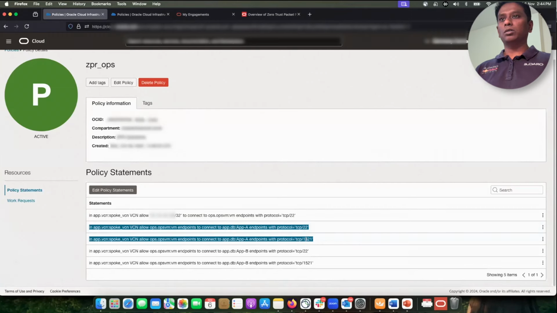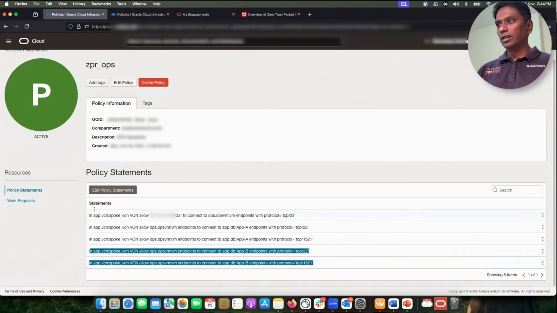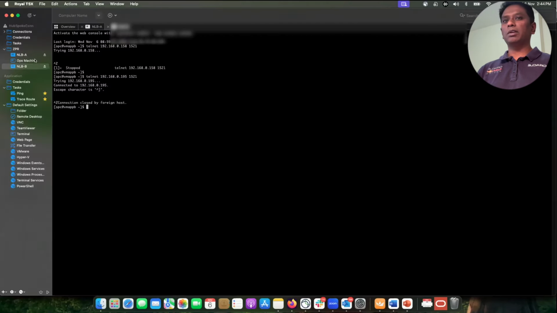So I can do that on port 22 as well as 1521. The second set of statements are, I can also go to database B. So I can access both the databases on both the ports, which is 22 and 1521. So this is a simple policy statement which we have.